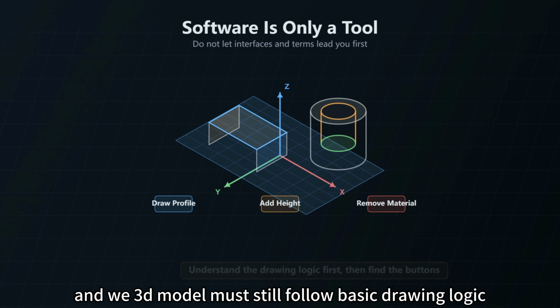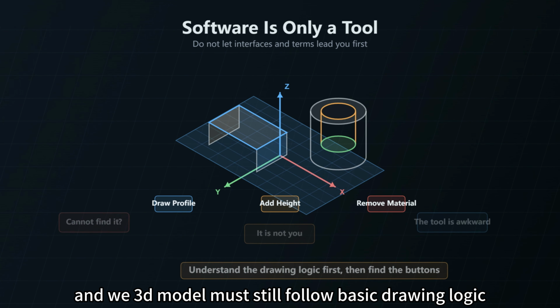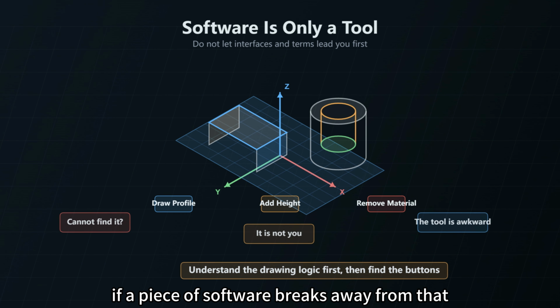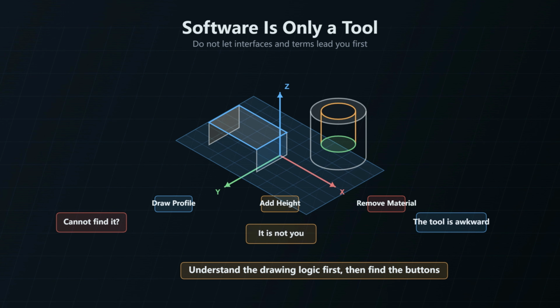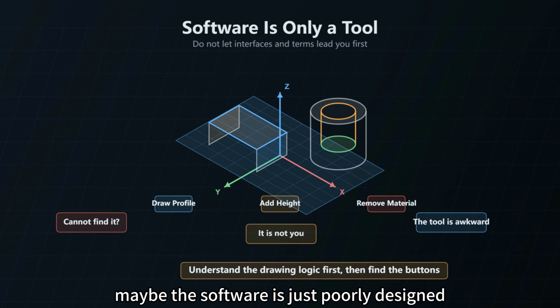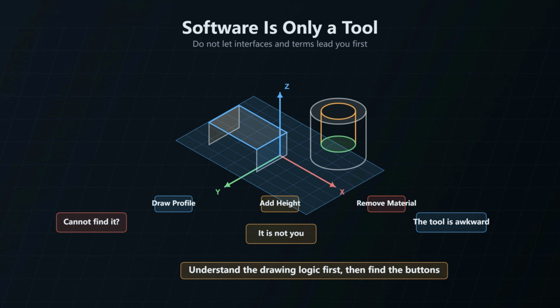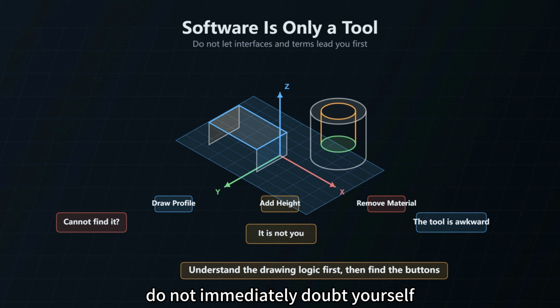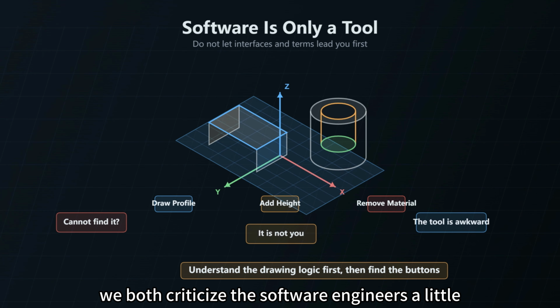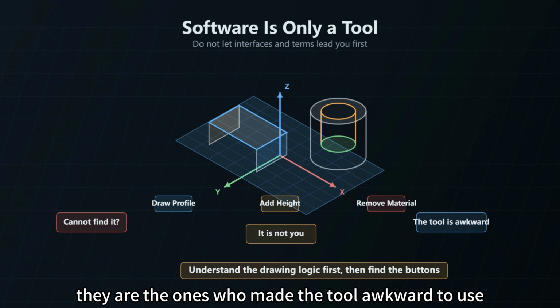And 3D modeling must still follow basic drawing logic. If a piece of software breaks away from that basic logic, it is not necessarily because you cannot learn it. Maybe the software is just poorly designed. When you want to do something, but cannot find the right button, or you do not know what the function is called, do not immediately doubt yourself. Let's criticize the software engineers a little. Maybe they are the ones who made the tool awkward to use.